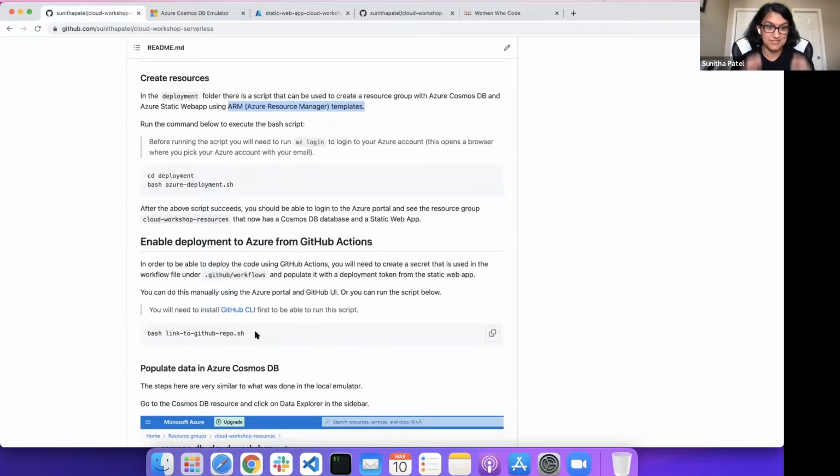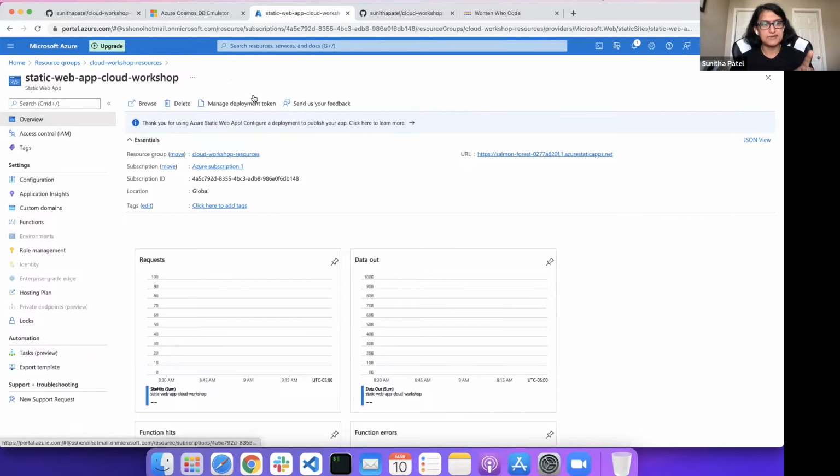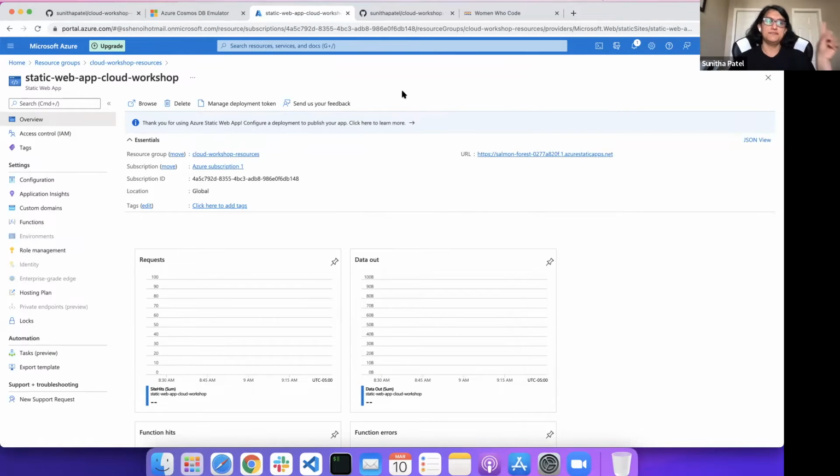Oh, yes, this is why I have a handy dandy readme to show me all my steps. So one thing that is needed now, in order to deploy the code from my GitHub repo to the static web app, is that we need to give a specific token that's available here. In the static web app, in this managed deployment token, this token is something that will need to be put as a secret in my GitHub repo.